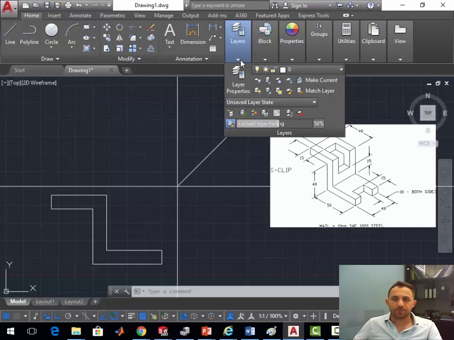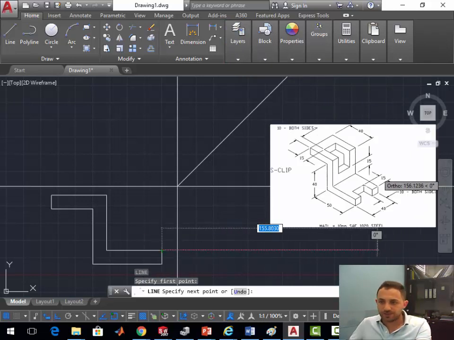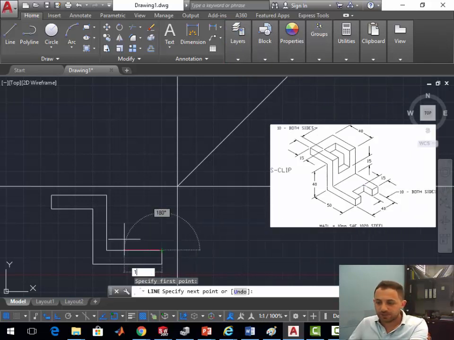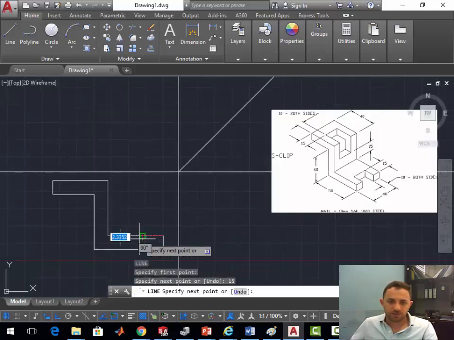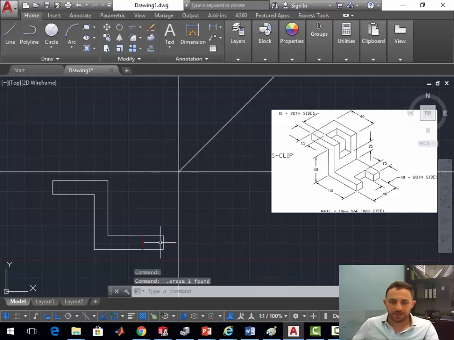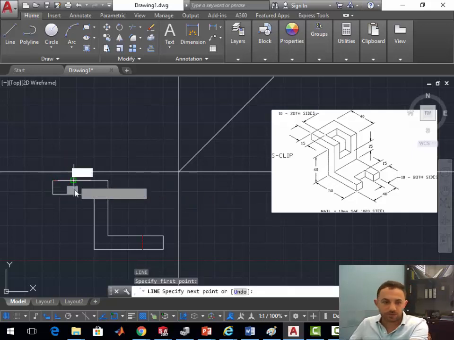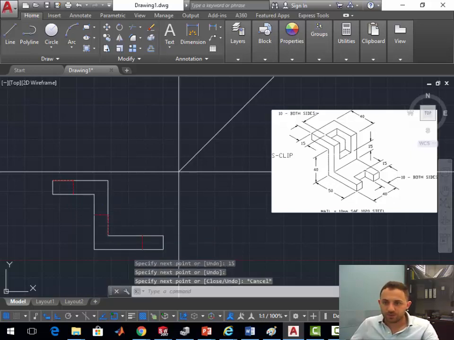We choose the hidden layer. I'll enter. Okay, it is 15, you can see. The priority is for the visible line, so we should delete any line over the solid line. Okay, similarly for this case, we have a 15, also for this edge.